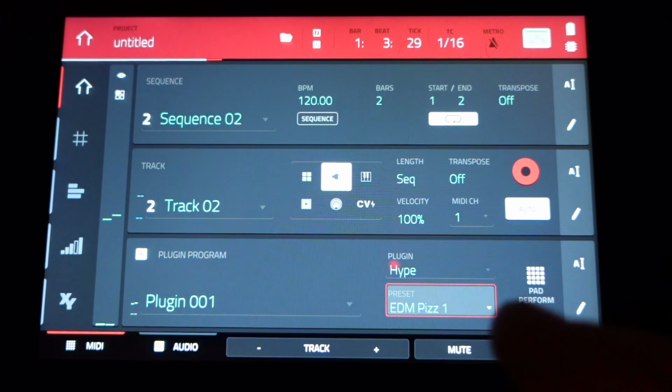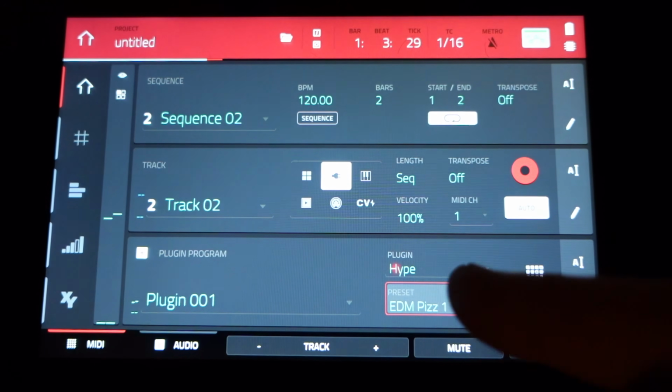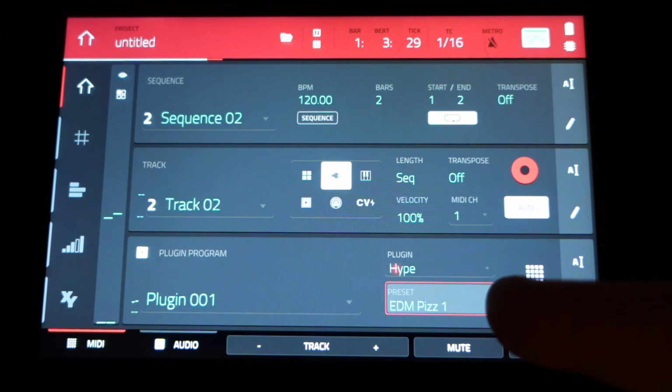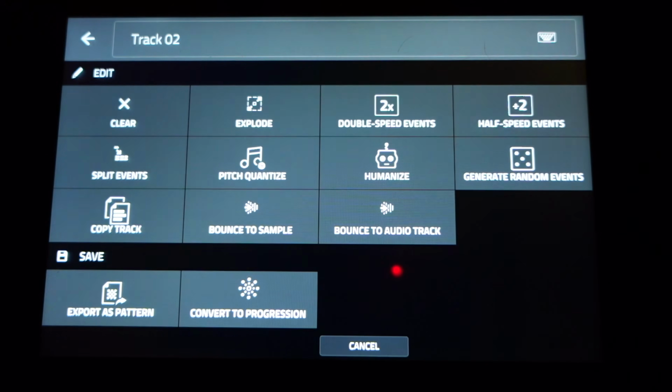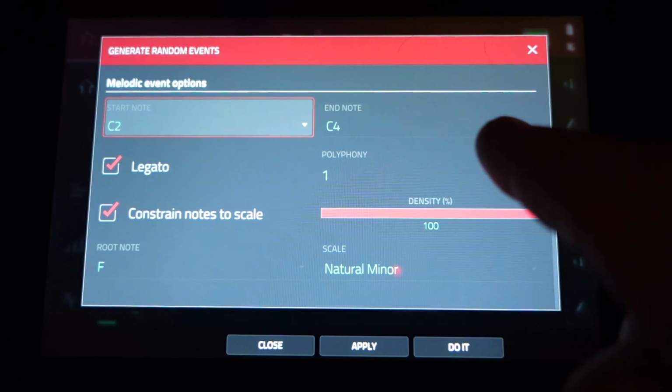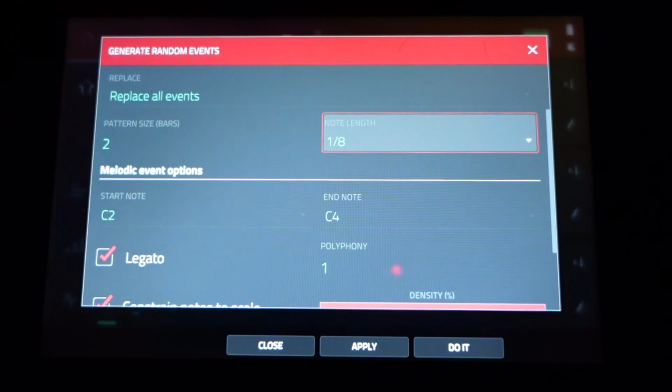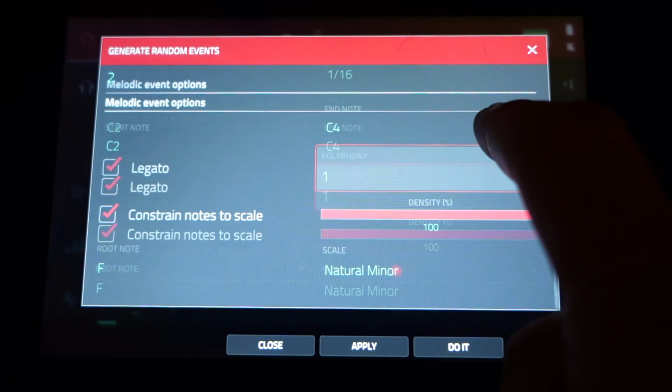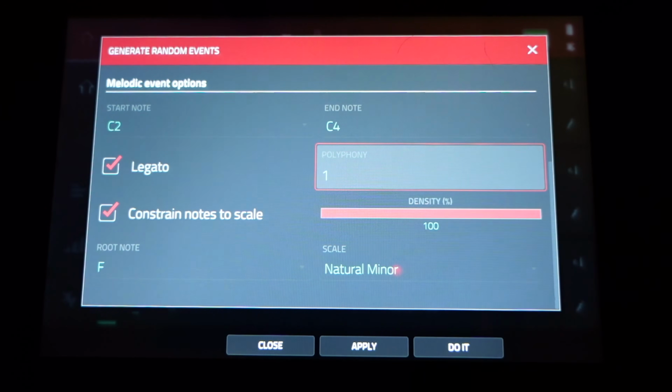So now I've gone into track 2 and I've changed it to a hype with just a pluck. This is called EDM Pits 1. I think it's the first one. But let's come back into generate random events and let's go up and turn this to actually 16th notes, maximum density, and just hit apply.